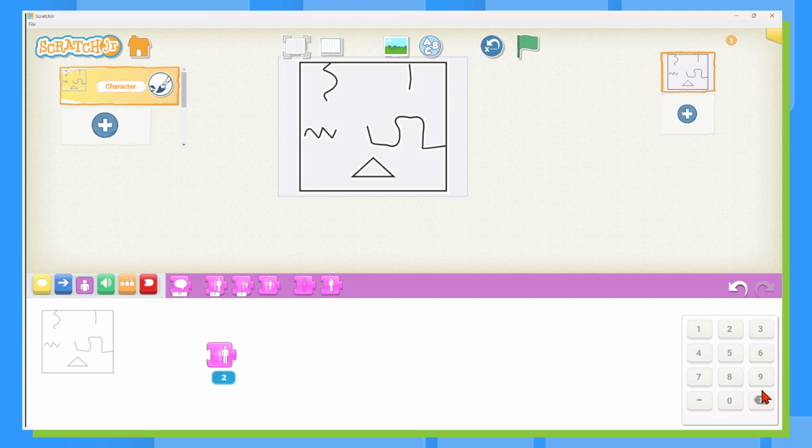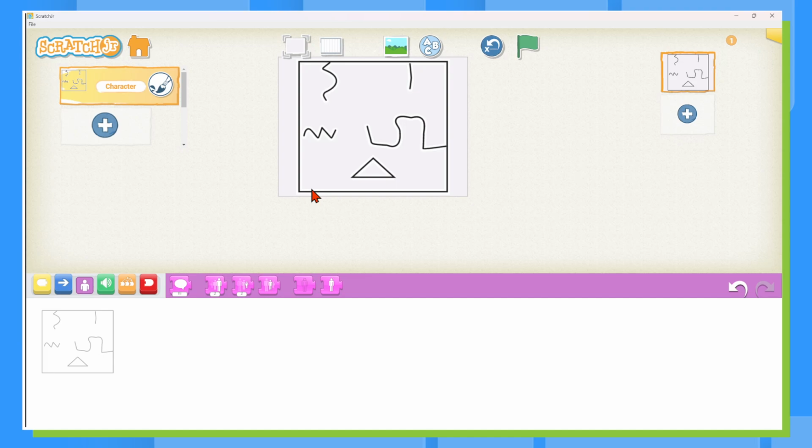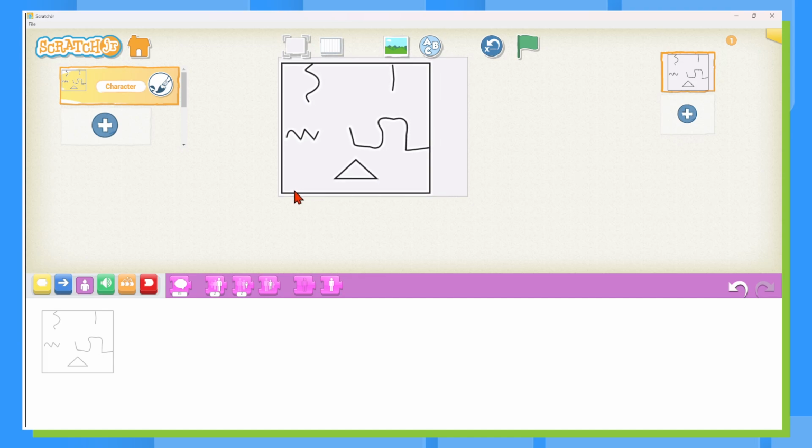I can also change this number down here, so instead of making it grow 2 times the size, I can make it grow 1 time instead. Now I'm going to move this over here. I think that is perfect. So now we have our maze.